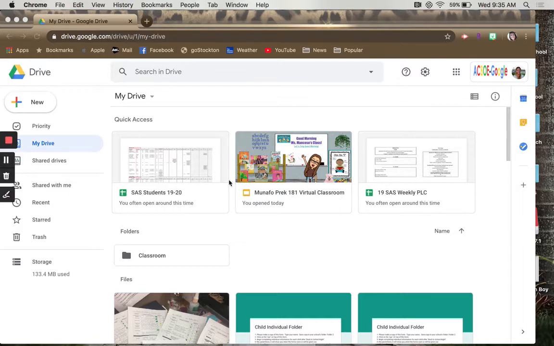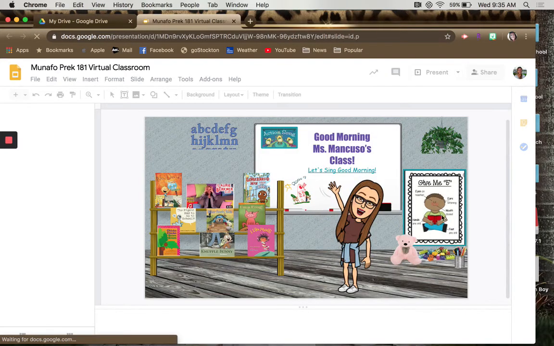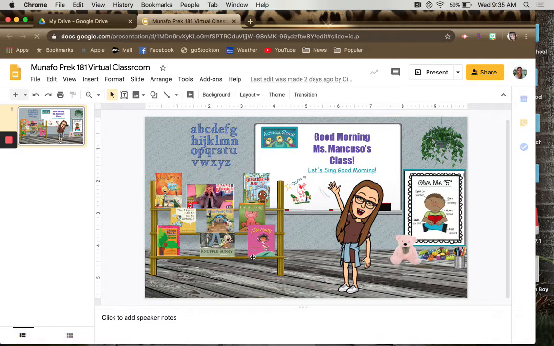So I'm going to click that. And you can see all the links and the pictures are going to load. So the way that I shared this with my kids was downloading it as a PDF. When you download it as a PDF, all of the links that you've added, like to books, websites, YouTube, read aloud, games, they're still going to be active.